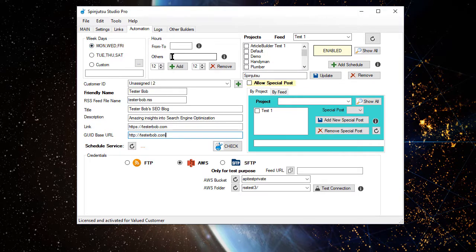Monday, Wednesday, and Friday at 9 a.m. is fine. So this will run 3 times a week. Now we need to pick the project that we want to pull content from. We want to pull content from the SEO Seasoning project. So that's the box that I'm going to check. So now, when this runs Monday, Wednesday, and Friday at 9 a.m., the SEO Seasoning project will be used to generate content that will be added to this RSS file that's going to be uploaded into Amazon S3 at the place that we designated in the project settings.